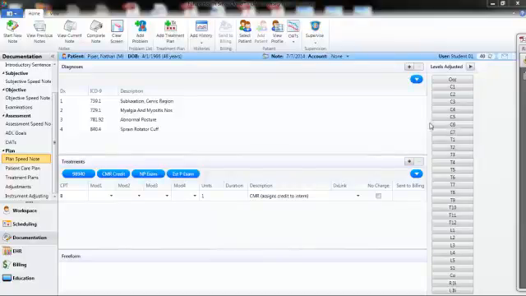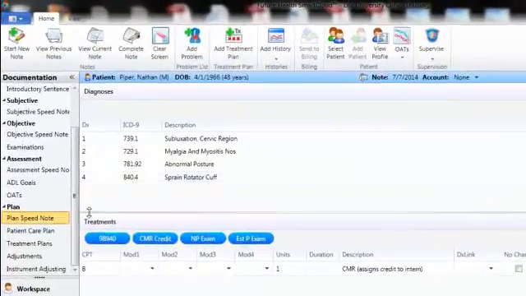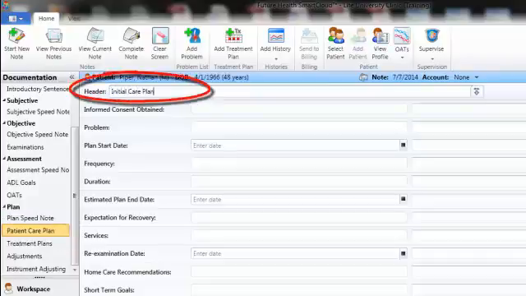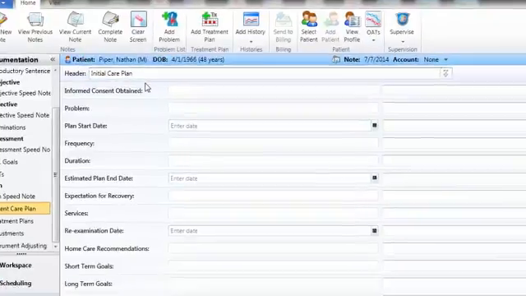Okay, now let's create a patient care plan. So over in the left-hand column, let's click on patient care plan. And in the header, we're going to type initial care plan. Now you'll notice that there are three columns in this screen.